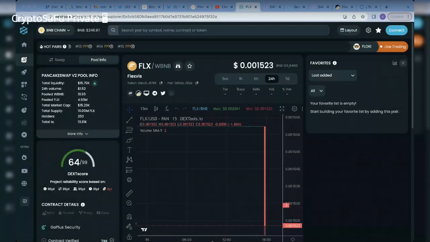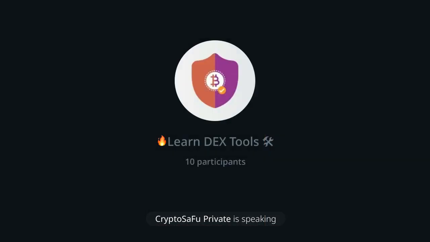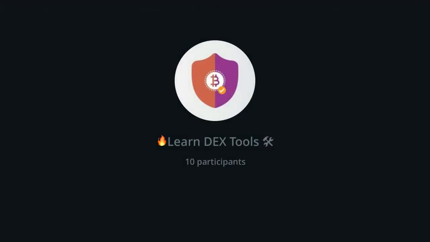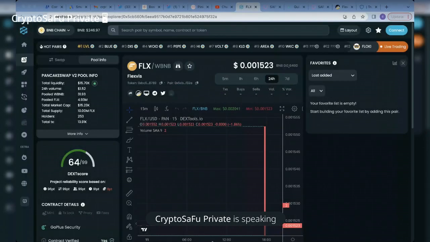Yeah, my question is, the DEX tools, is it an app, or are we going to search for it on Chrome if you want to look up all these altcoins?